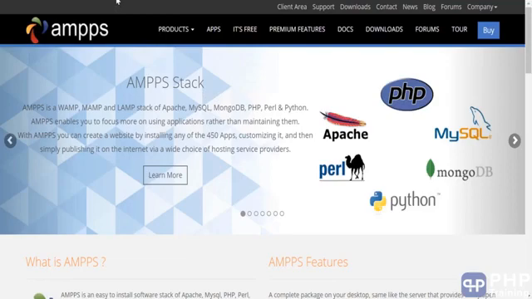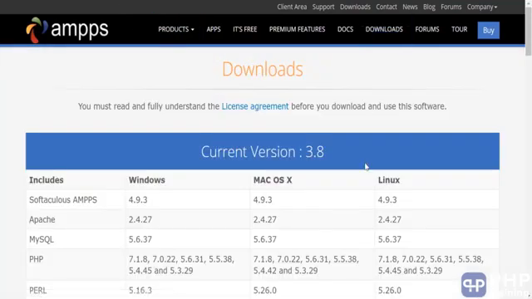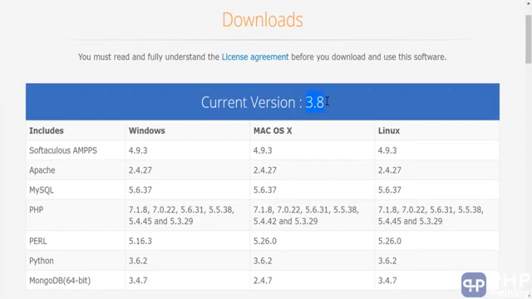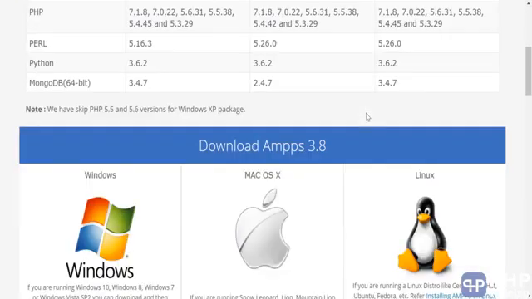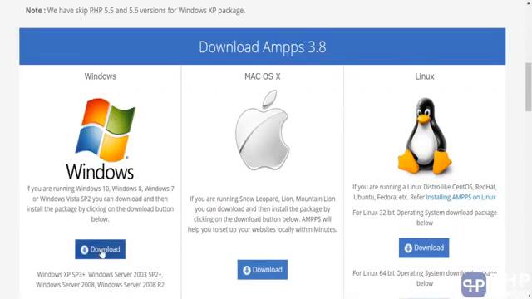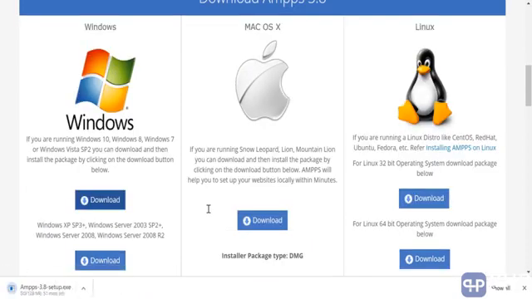If you go to the main page, there's a download page. Click on downloads. The current version that I'm seeing now at time of recording is 3.8. Maybe when you watch this video, there's a higher version. Go to Windows, download it. So I'll pause the video and we'll come back once the download has been done.